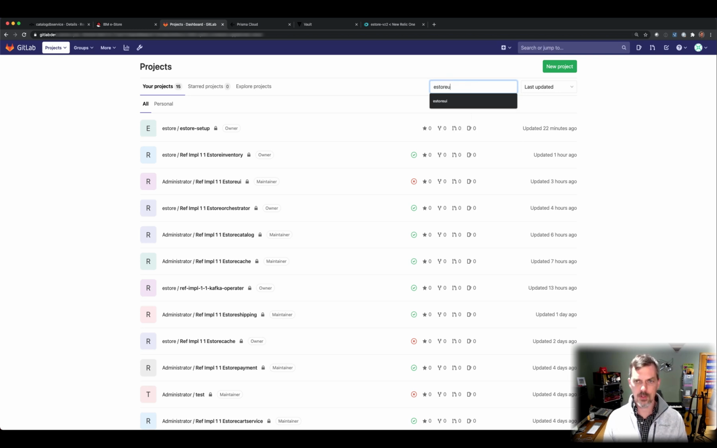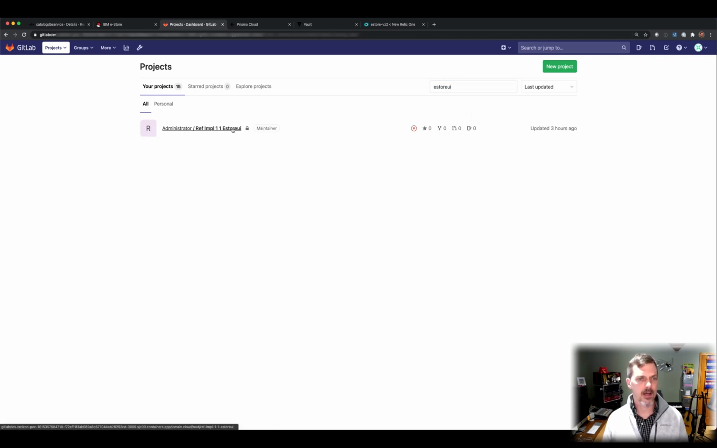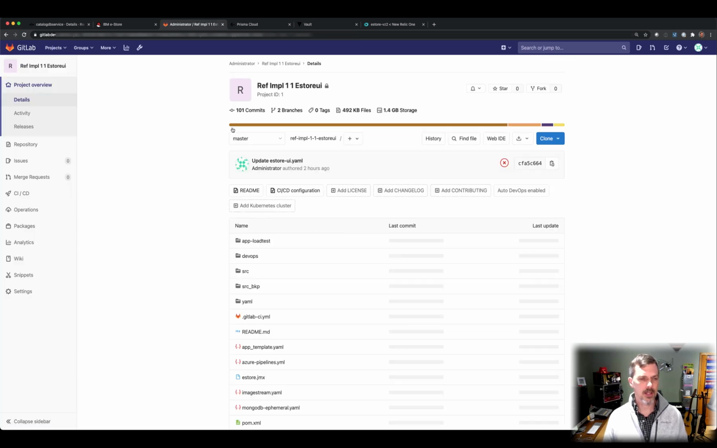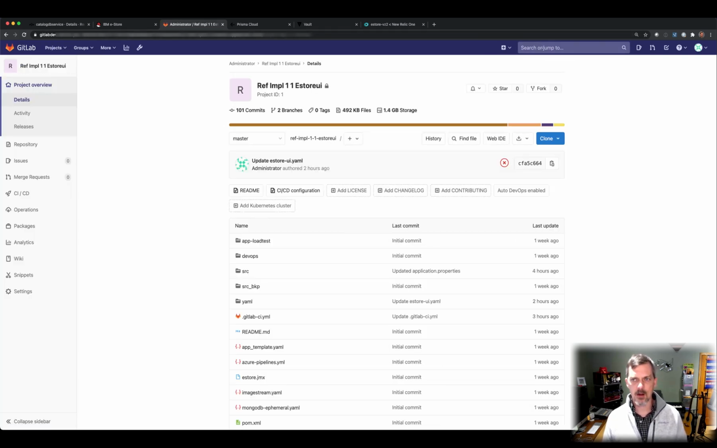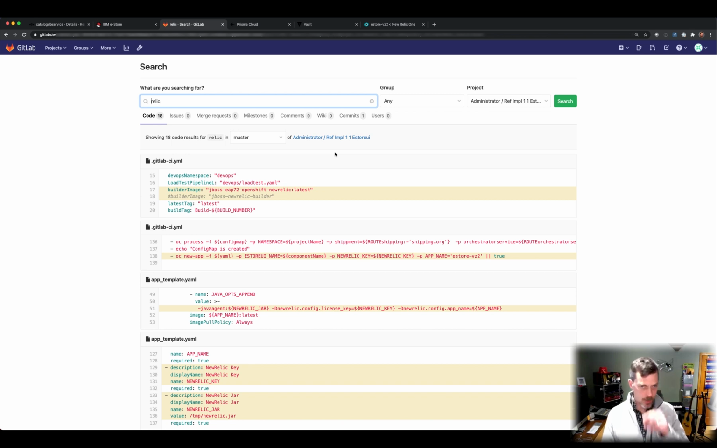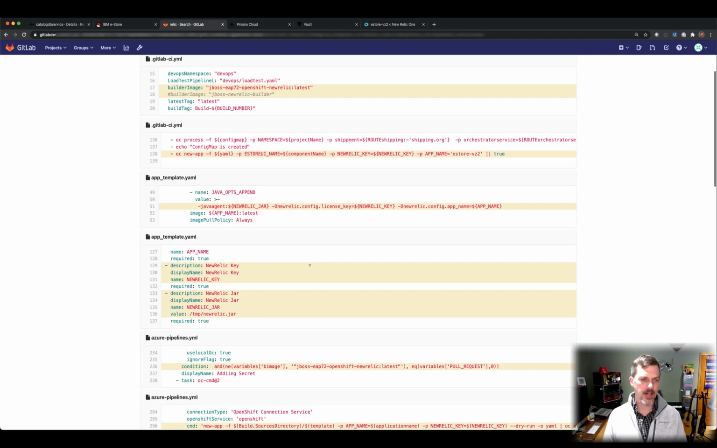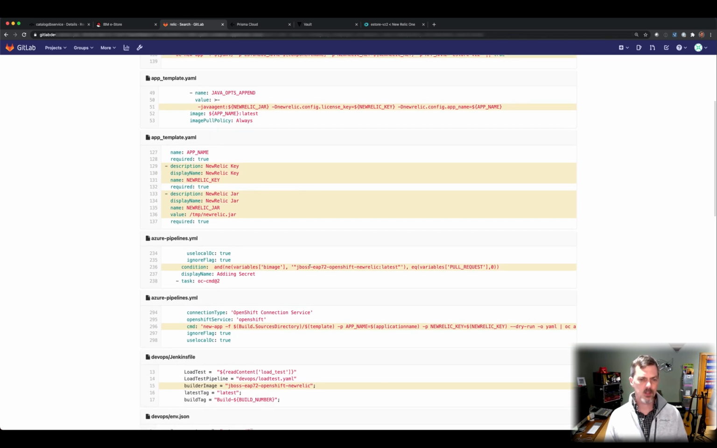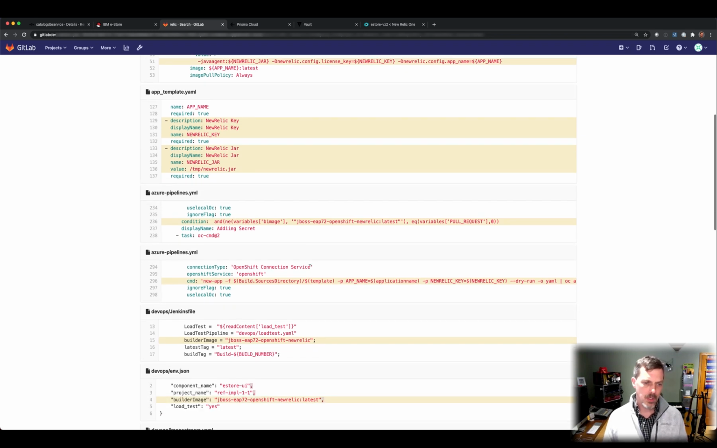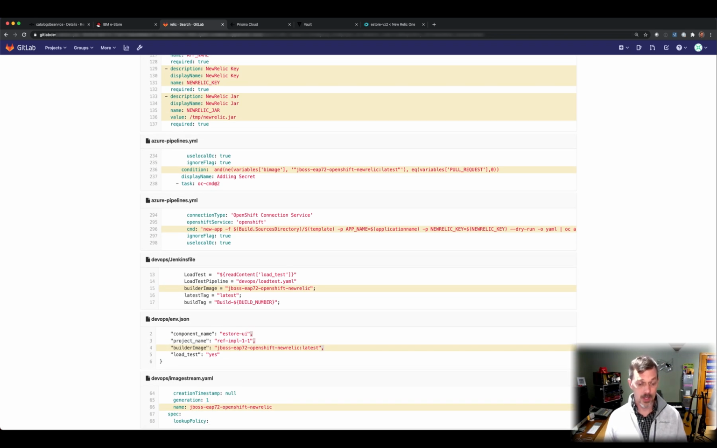So eStore UI, find that repo, click into it, and then from here I'm going to type in Relic. I guess that'll work. And then here we're going to show how we're integrating New Relic into it. And the demo book talks about it a little bit, but we're basically injecting a jar file into New Relic to capture the application content and then send it to our New Relic instance.